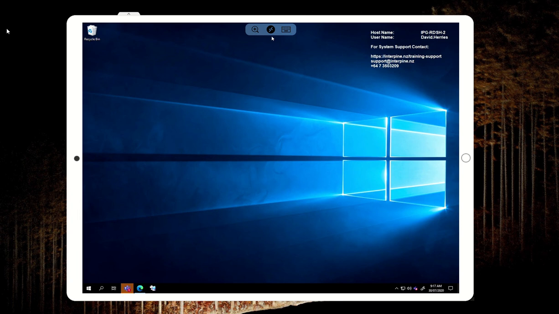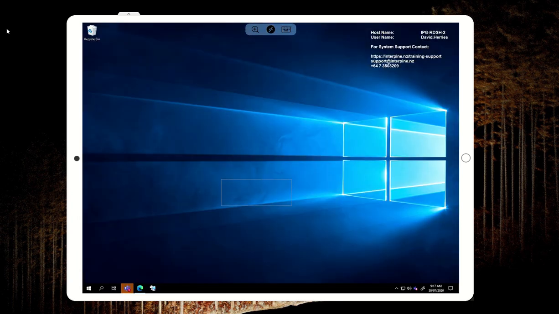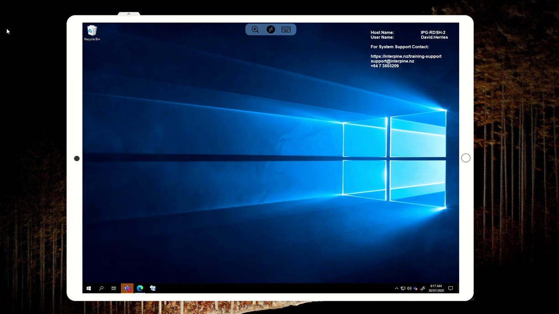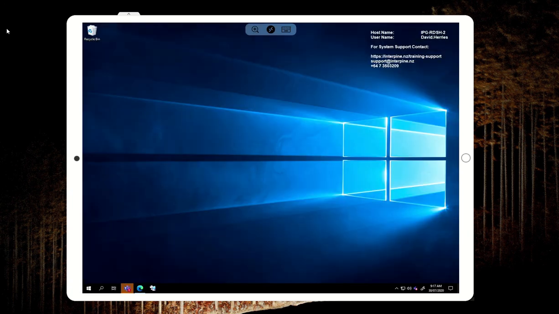If I go back and choose the touch environment, of course what you'll find is your finger is now the cursor. So if you touch on the Windows start bar, you'll see that your finger is now actually the mouse. So a couple of different experiences there, depending on your preference and how you want to operate.